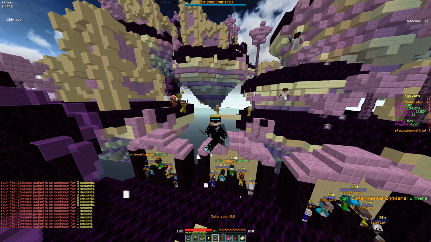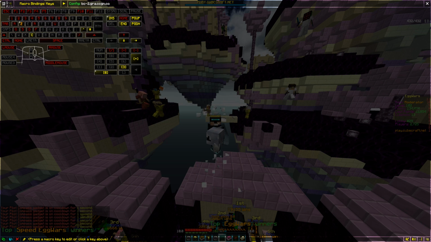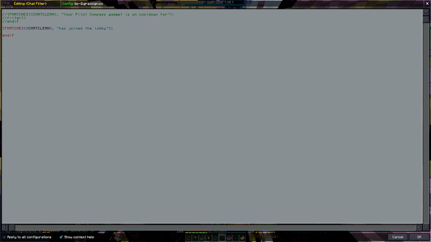To remove that spam, you want to go back here and edit in your chat filter. The if matches filter, slash, there we go, filter and end if. So what this does is if it matches a chat, so that's basically your variable, the clean chat. This is a regular expression. So like, hello kitty. Okay. So if your pilot compass gadget is on cooldown, it will filter that out and end if. So filter just removes it completely from the chat.